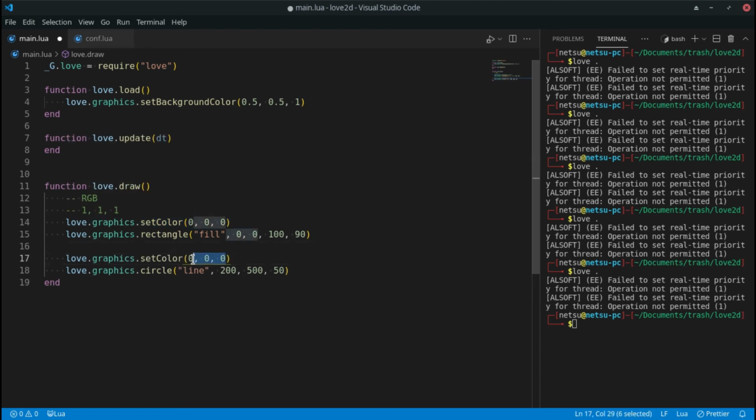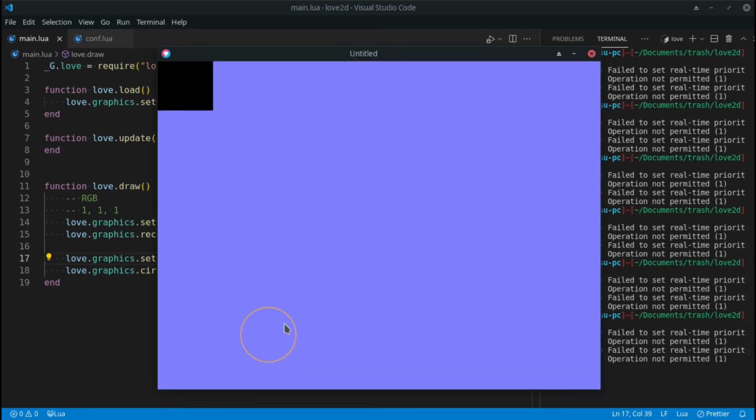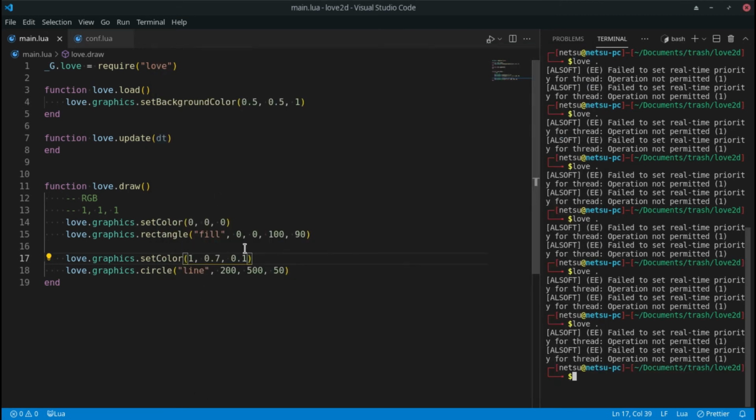Now we can give it a different color. So let's say 1, 0.7, and 0.1. There we go. Now from this, we get this yellowish color. That's kind of difficult to see, but it is there. So if you want to change the color, you just basically set it here.